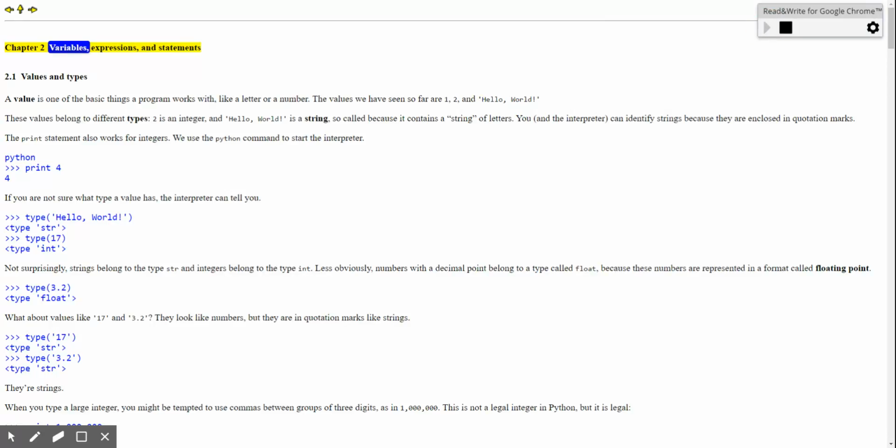Chapter 2: Variables, Expressions, and Statements. 2.1 Values and Types. A value is one of the basic things a program works with, like a letter or a number. The values we have seen so far are 1, 2, and "Hello, World!" These values belong to different types.